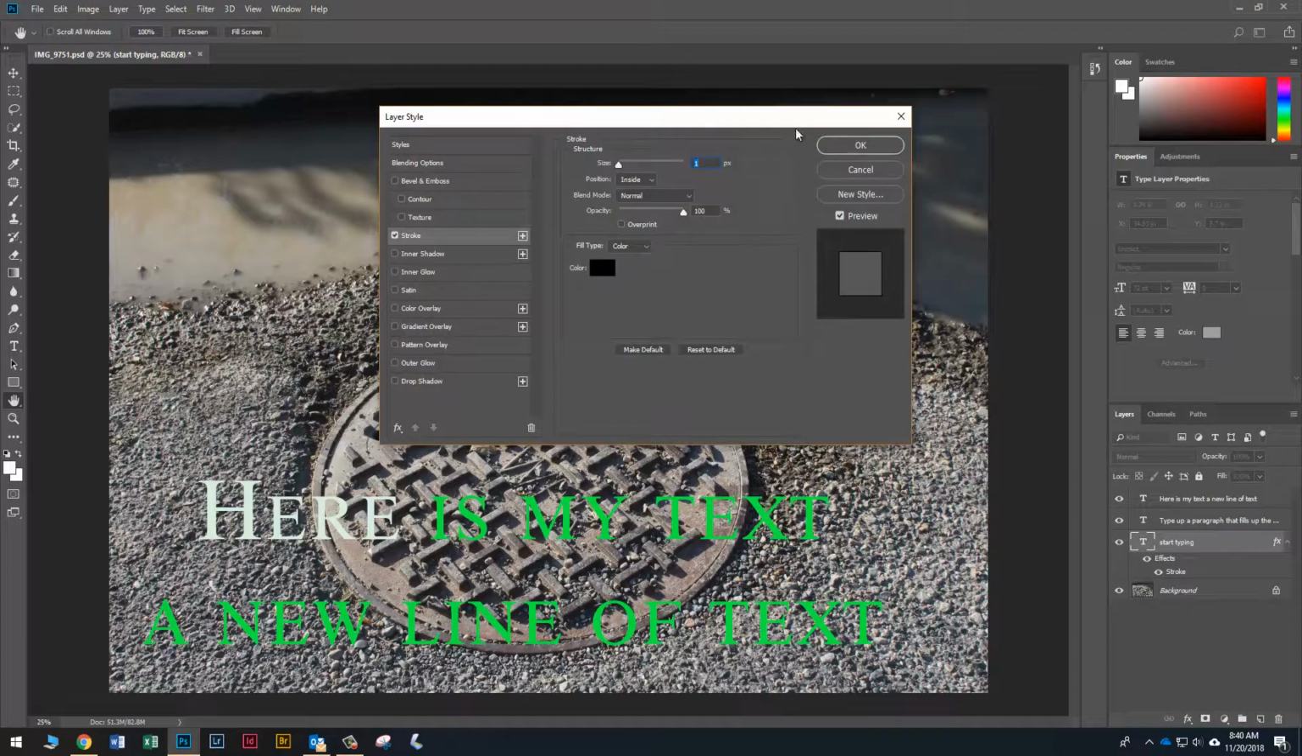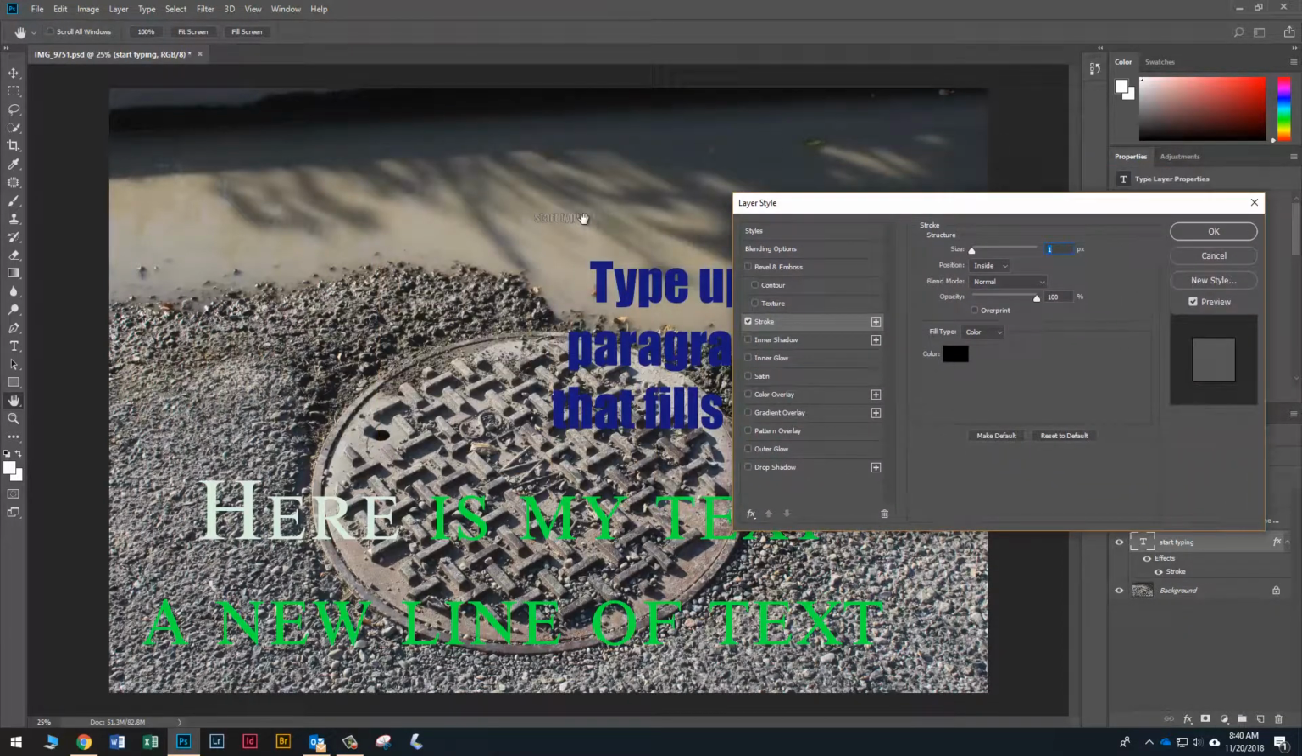What stroke does is it allows me to put a border around my text. It's a little hard to see. Let me make it bigger. There you go. You can see I've added a black border to that text, and that border is showing up inside of the text, and that's why it says in. See how it says inside right here?